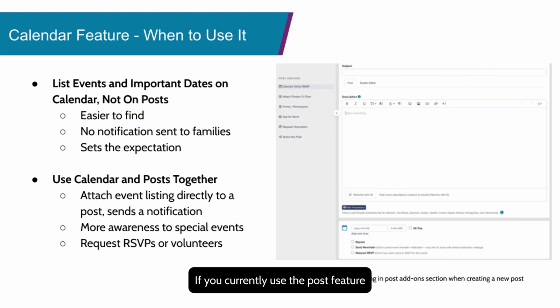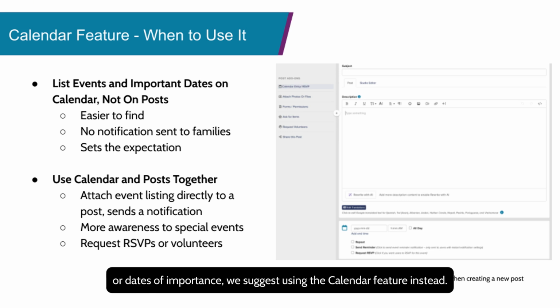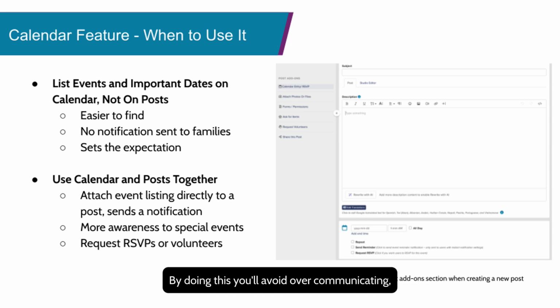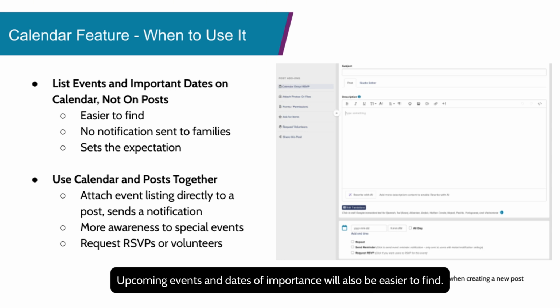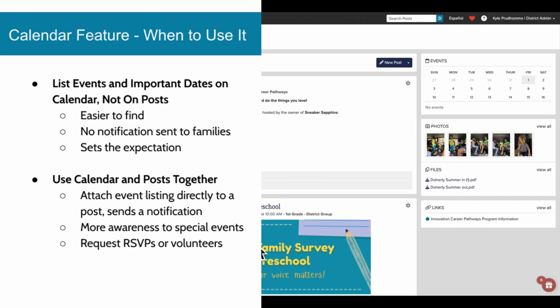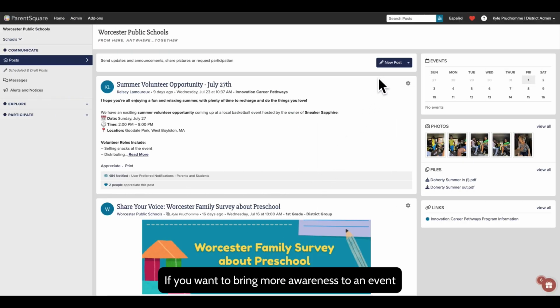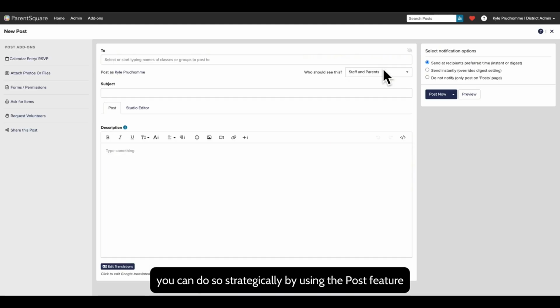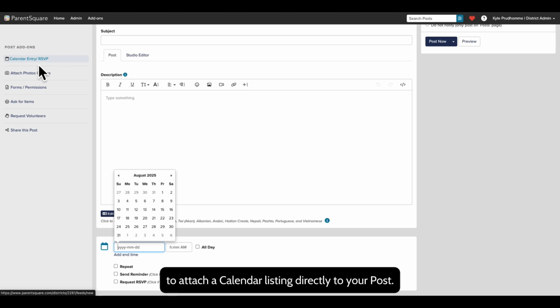If you currently use the post feature to notify families about upcoming events or dates of importance, we suggest using the calendar feature instead. By doing this, you'll avoid over-communicating since there's no notification being sent. Upcoming events and dates of importance will also be easier to find. And lastly, it sets an expectation on where to find this type of information. If you want to bring more awareness to an event, you can do so strategically by using the post feature to attach a calendar listing directly to your post.